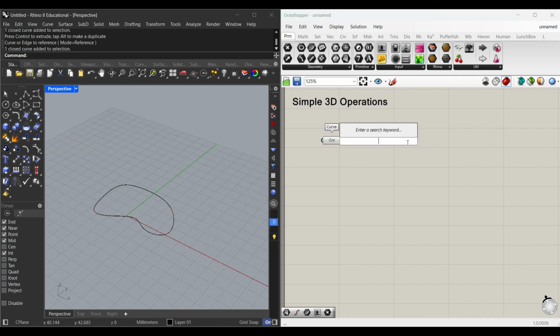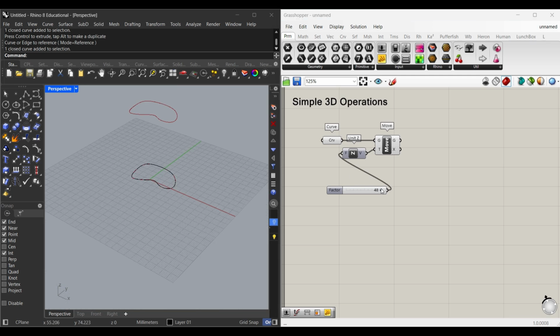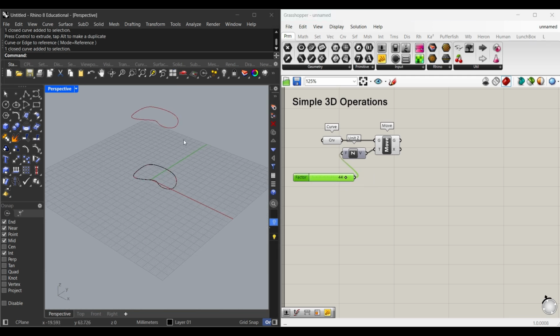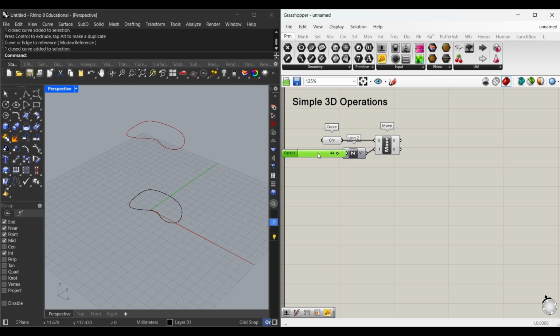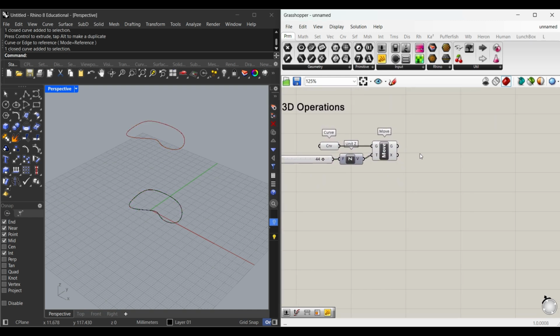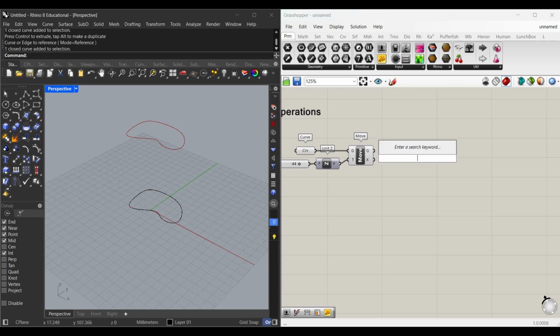Now what I want to do with the curve is move it on its z-axis. So right above it, type z, and give it a factor of up to 50, so 0 to 50. And let's increase that height. And I'm just going to move this a little bit.